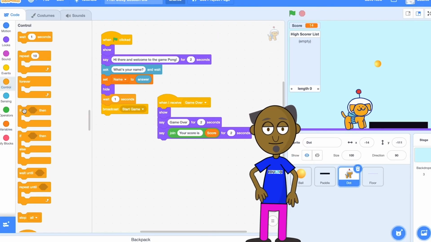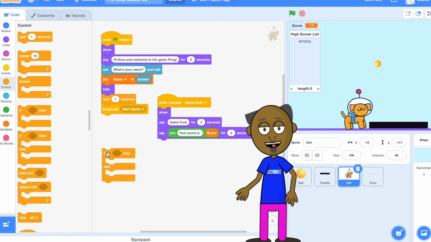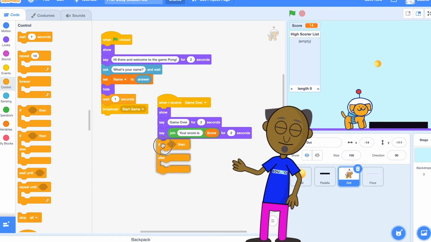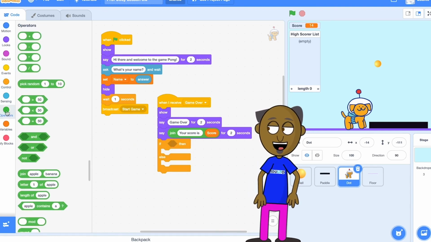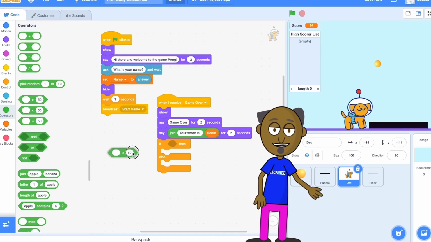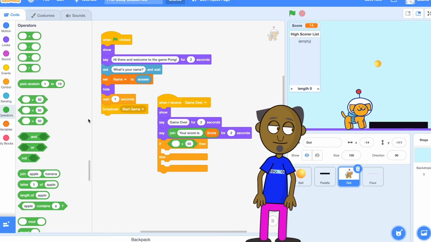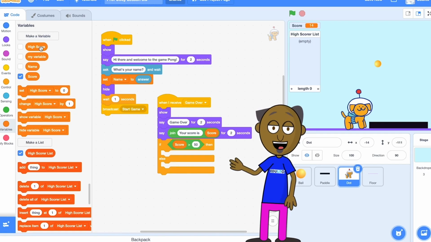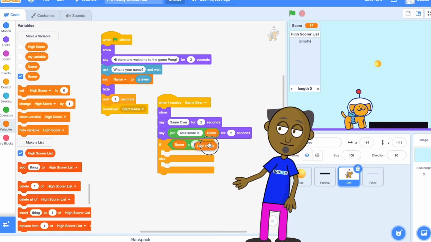Start by adding an if then else. If the score the player gets is greater than the current high score stored by the high score variable, then this score becomes a new high score. From variables, set high score to score.